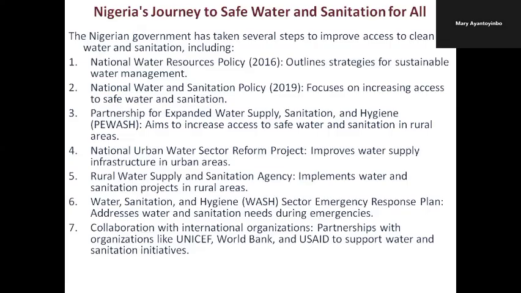What is Nigeria's journey to safe water and sanitation for all? What are the steps we are taking in this country to access that? The Nigerian government has taken several steps to improve access to clean water and sanitation. We have the National Water Resources Policy 2016. This one outlines strategies for sustainable water management.